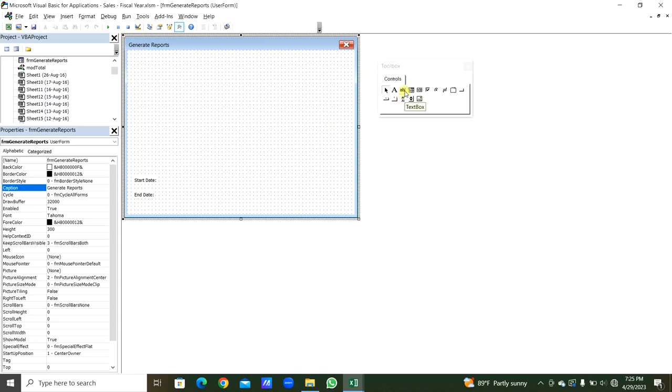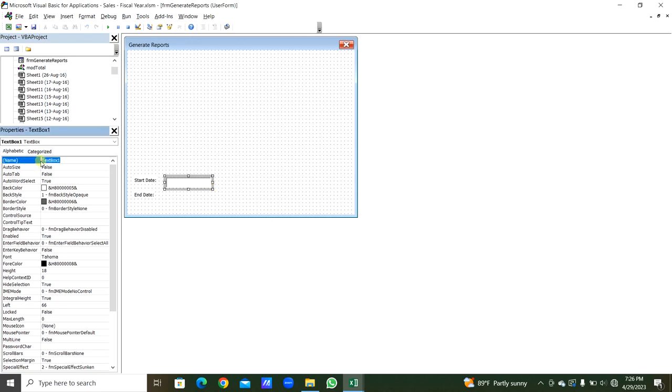We will get a text box here. Select the text box and we will apply here. In the name, double click the name. We are going to name this text box with the prefix txt, start date. Txt is the prefix for the text box. Enter. We will copy this text box for the end date as well. Double click the name, txt end date. Right.